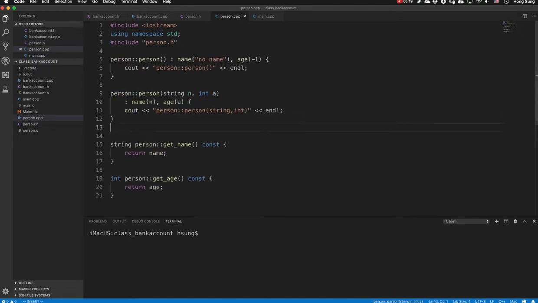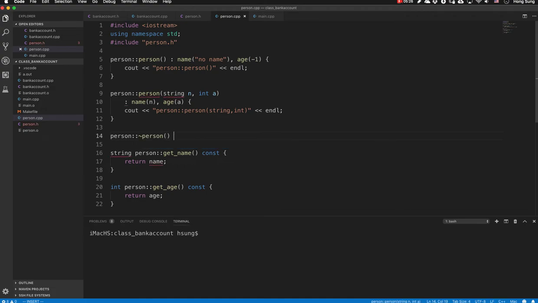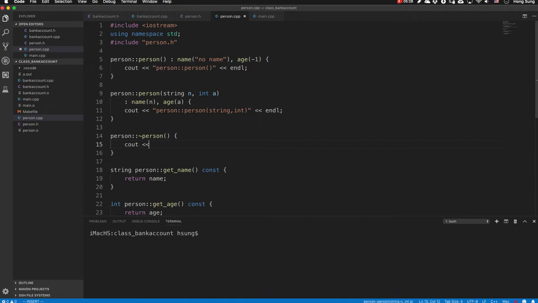So let's implement the destructor as well. Class name, colon, colon, function name, tilde person. That's the destructor. So let's do cout, person destructor is called. So whenever a person object is created, one of the two constructors will be called, and when that person object dies, the destructor should be called.